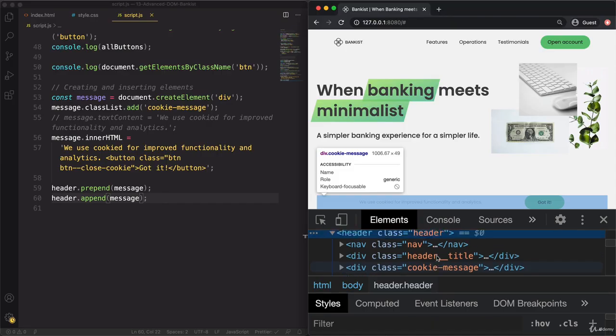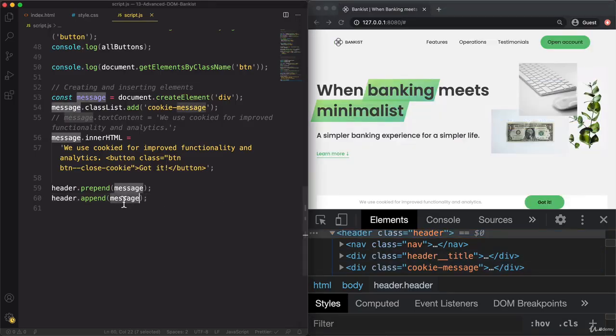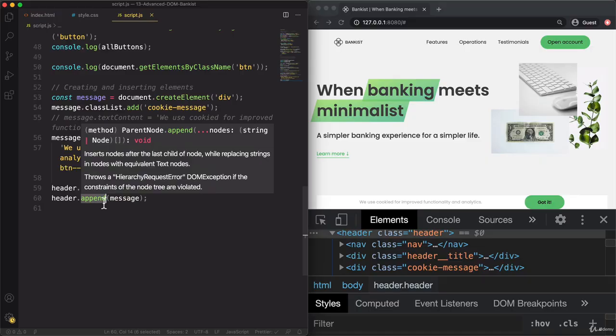Now, what we see here is that the element was actually only inserted once. Now, that's because this element here, so message, is now indeed a live element living in the DOM. And so therefore, it cannot be at multiple places at the same time. It's just like a person that also cannot be at two places simultaneously, right? So what happened here is that we first prepended the element and then we appended it. And what this append did here was to basically move the element from being the first child to being the last child.